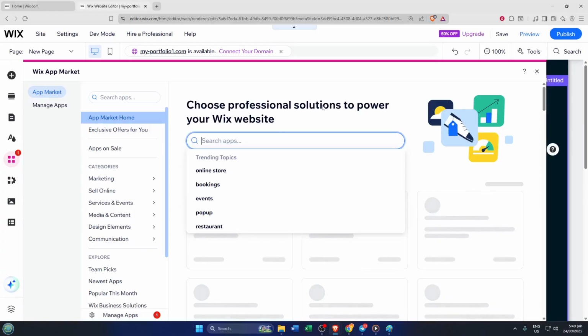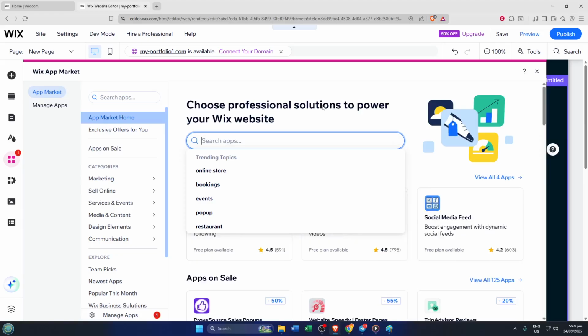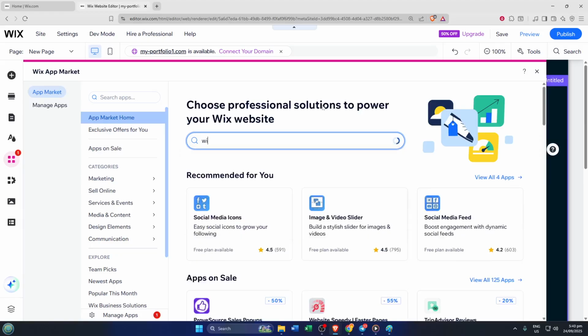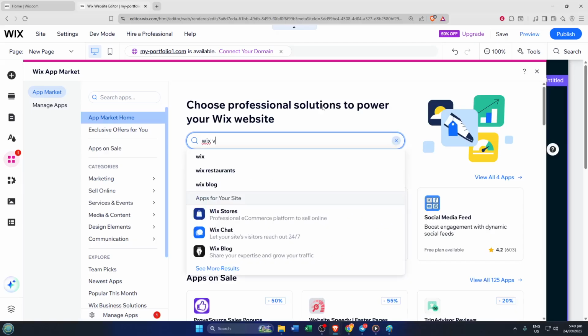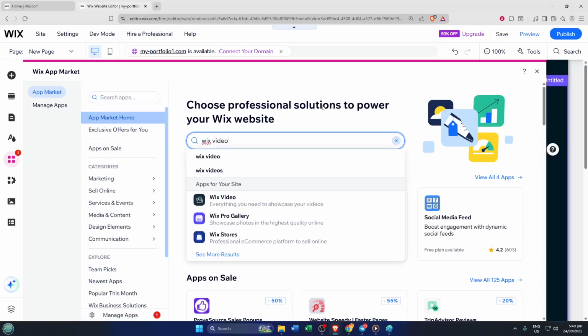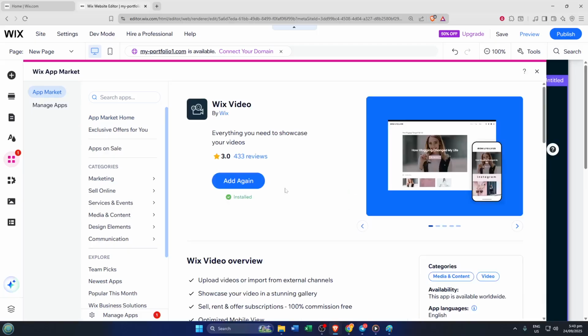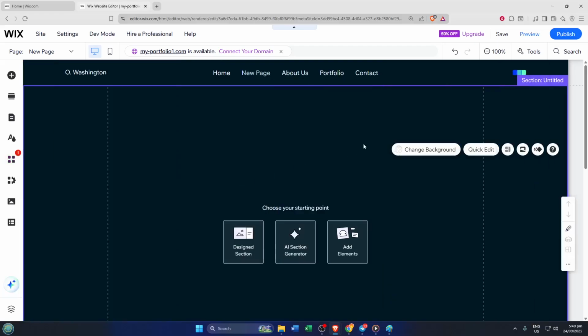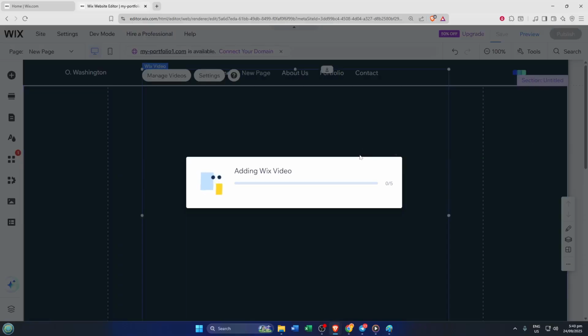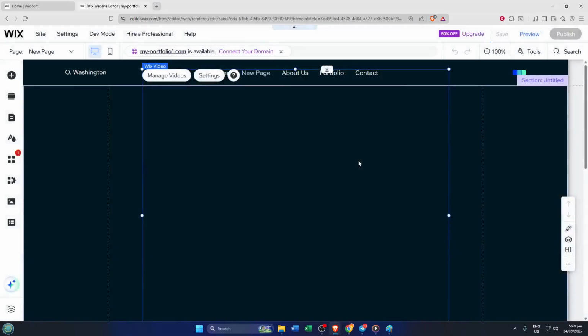Now, in the search bar at the top of the App Market, type in Wix Video. You should see the Wix Video app pop up as one of the top results. Go ahead and select it, then click Add to Site. This part may take a few moments while Wix installs the app and gets it set up. Don't worry if you see a spinning wheel or a loading screen, it's completely normal. Imagine it like bringing in new furniture to your digital house. It needs a second to settle in. Once it's done loading, congratulations! You now have a video channel live on your website.